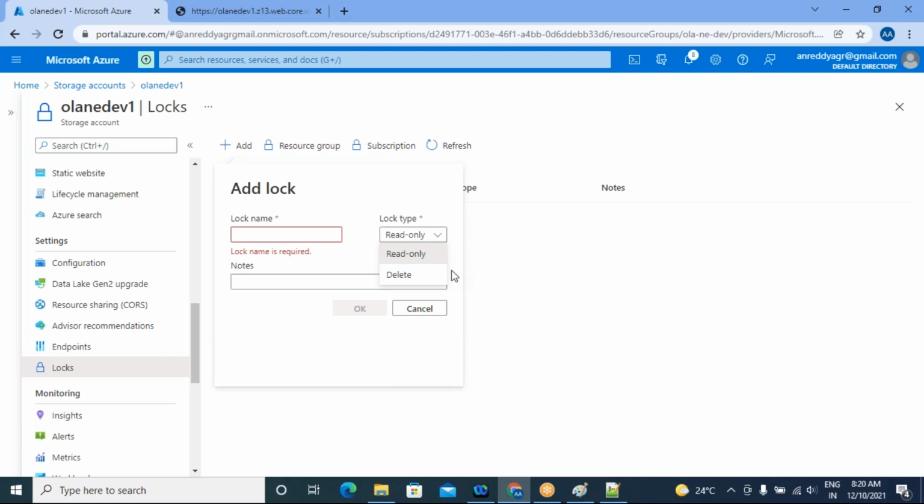Here, for the delete lock, let's say you want to change from a hot storage account to a cool storage account. In that case, what we can provide is a note, please do not remove the resource, something like that. Change your configuration. Let's say test storage account lock. Then here you have to provide the notes: hey, please do not delete. That is delete. Then create it.